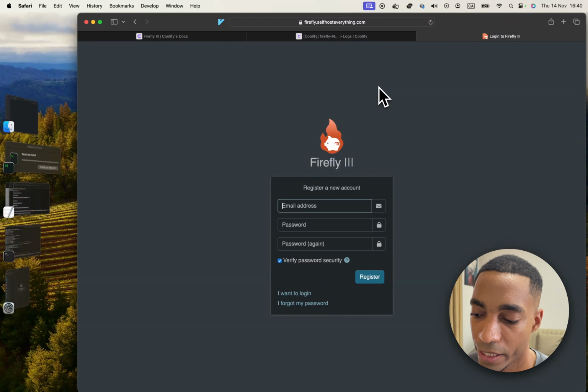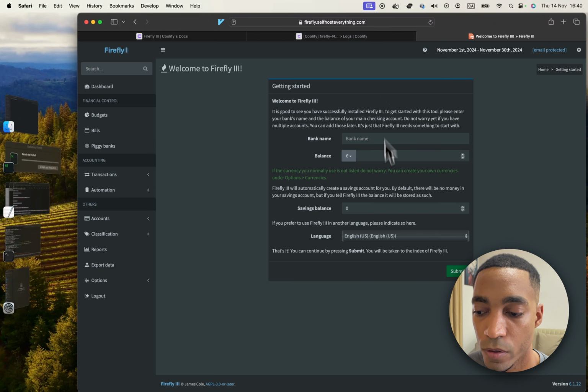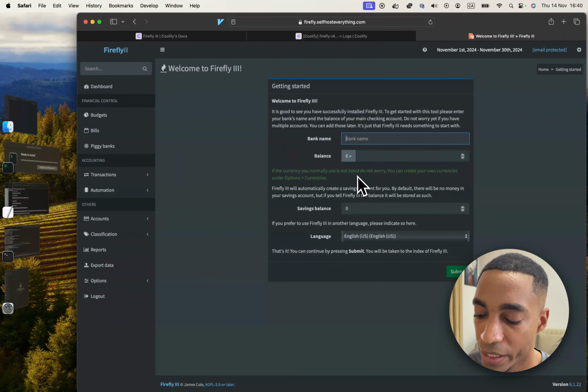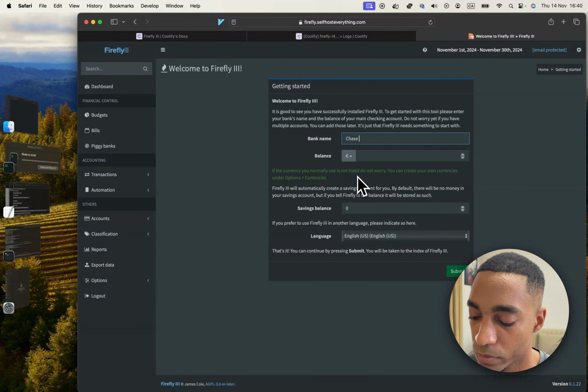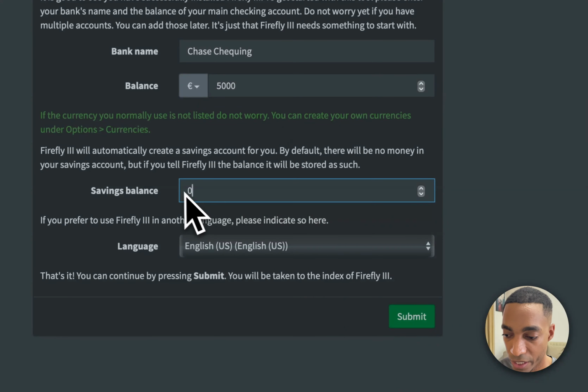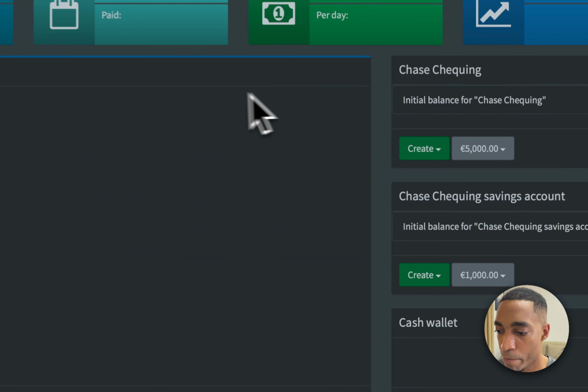And here, just add in an email and password that you want to use for your account. So once you've signed in, you can now access the application, and you just need to do an initial setup. So you add your bank name, so Chase Checking or something. I think you spell it like this. And then add in your initial balance of your account. And if you have a savings account, you would also enter in the balance here. So let's say our savings account has this much money in there. So once you hit submit, you are now into the application itself.